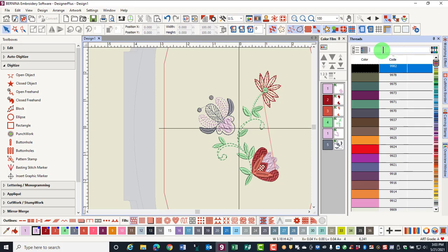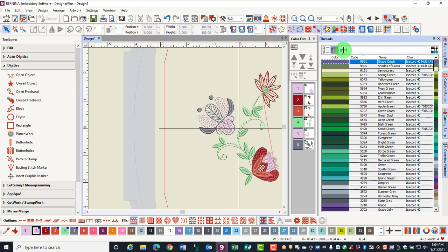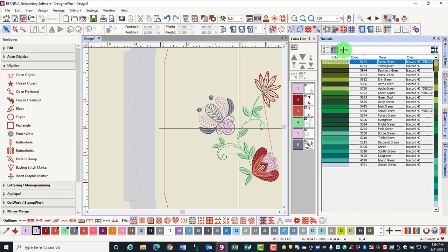If you expand the Threads Docker by clicking on the second icon in the title bar, you have not only code names and color chips, you also have the brand name as well as the color names. If you want to search for a general color name or a specific color name, just type in a word and the software will find any of the colors that are in the Isacord brand that have the word green in them.